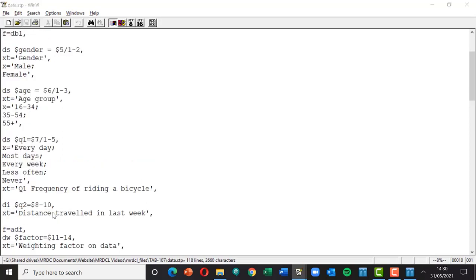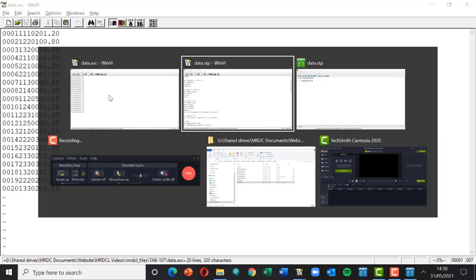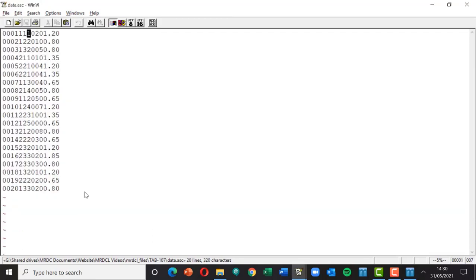So let's look at that in the data now. So the serial number is the first 4 columns. There's the gender in the 5th column, 1s and 2s. Here's the age groups in the 6th field, which are 1, 2, and 3. Then we have a value. Let's carry on looking at 8 to 10, which is the distance traveled. Looking at that in the data, if we go to the 8th field, we have a respondent here with 20. The one below is 10. The one below is 5, and so on.